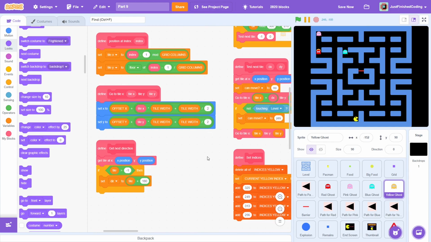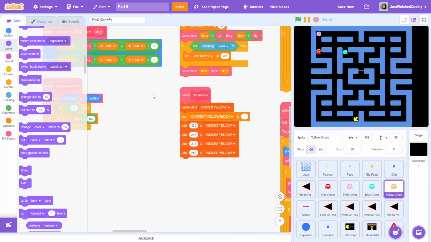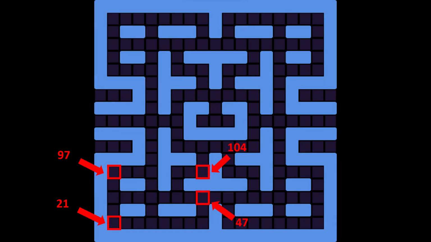Once again in set indices, change the numbers to the following: 21, 97, 47, and 104. This is at the bottom left.